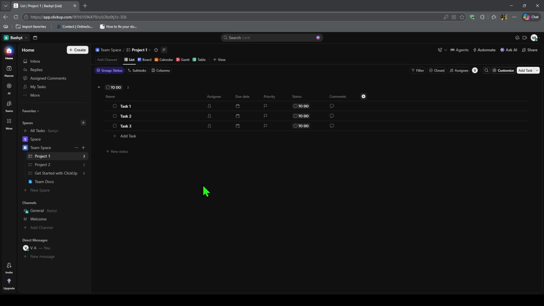First, open ClickUp in your browser and sign in to your account. From your workspace, go to the left side menu and click Dashboards. If you do not already have a dashboard, click New Dashboard or Create Dashboard.